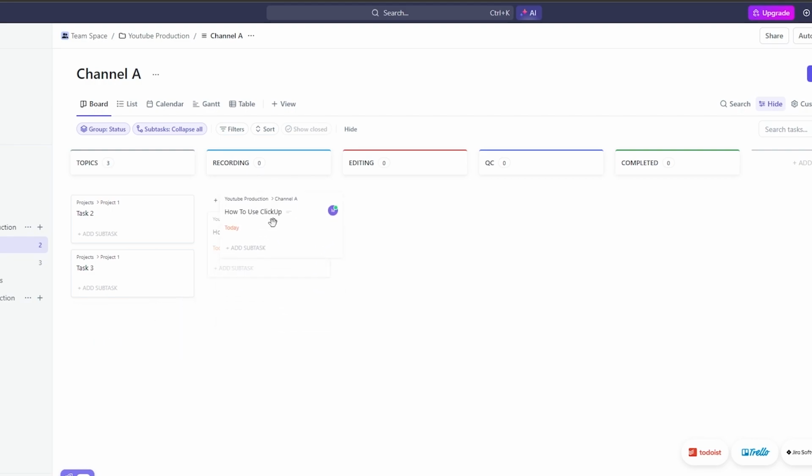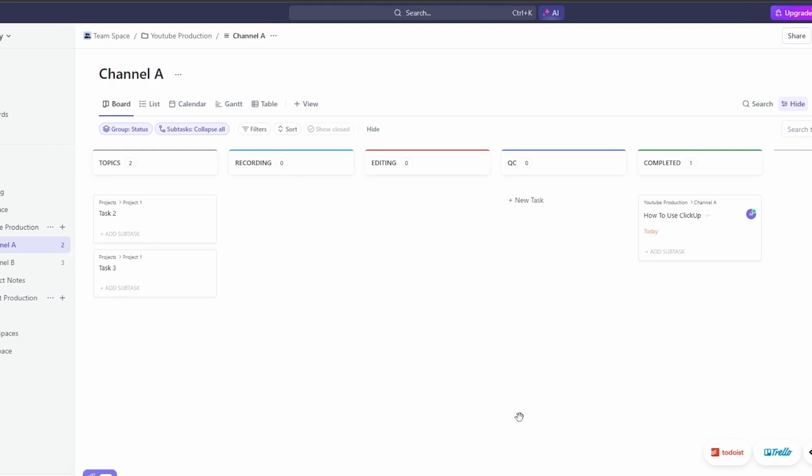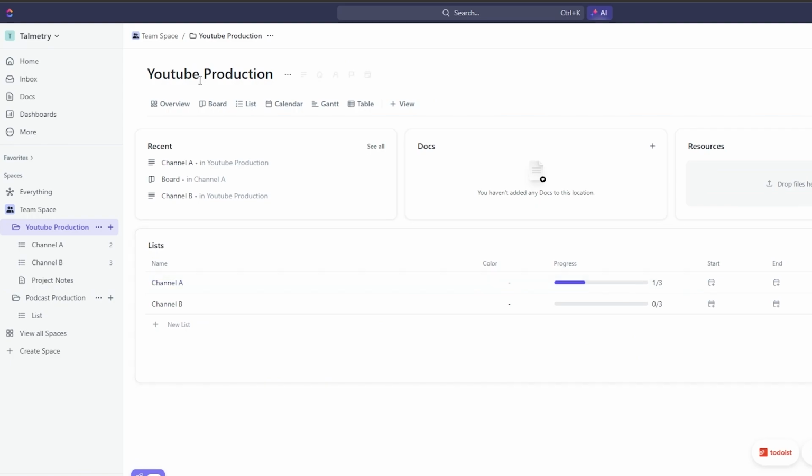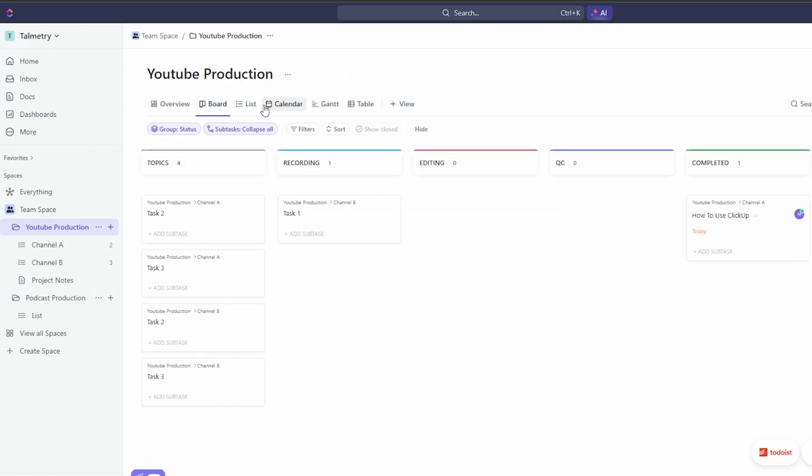So once they're done, they can move this task to, let's say, recording. They're recording it, and now it's in editing. Now it's QC check, and then it's completed, and there you go. Boom, it's now complete. So this is how I do it with my team. This is how we work together using these types of boards. Same with the project production as well. We do boards. Boards are easy to use, but you can use any other one.